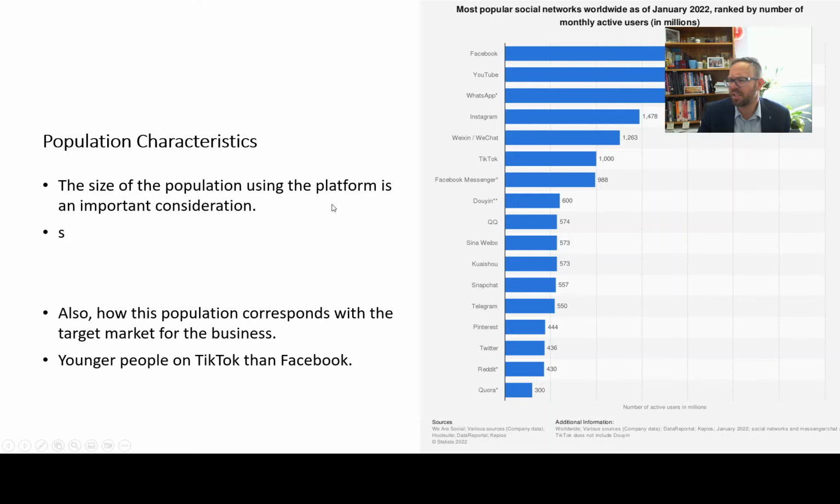So the size of the population using the platform is an important consideration. That's why so many businesses use Facebook, because it's just so big. Also, how this population corresponds with the target market for your business. So you might go, well, Facebook is the biggest one, so we should use that. But what are the people like on Facebook? Typically Facebook is older people, whereas something like TikTok is a lot younger people. So if your target market is younger people, like teenagers or early adults, then Facebook might not be the way to go, because there's just not that many there. They're not spending their time there, right?